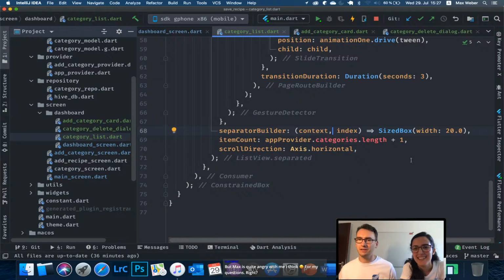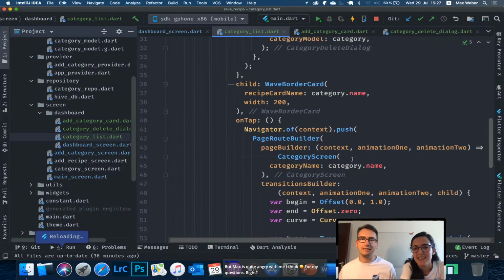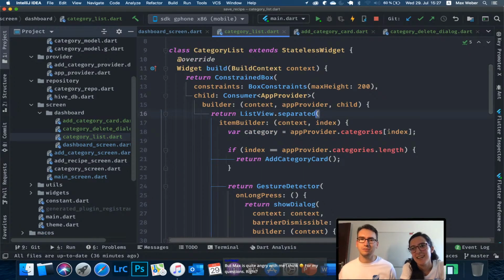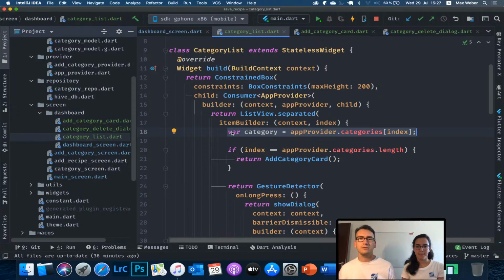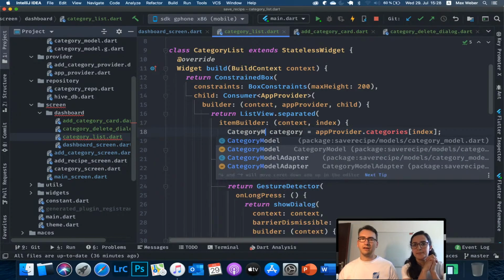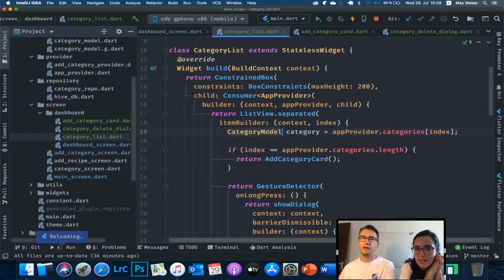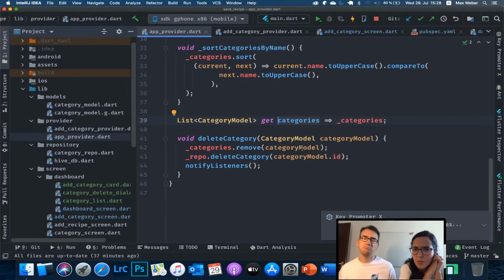Last week was just a bit of a struggle because I had less time than usual, and so it was a bit difficult to answer all the questions that I receive every day. So what I did is create this category, which is of type category model. I just want to make that explicit. I extracted that up here because we access the app provider here with the categories and access an index. And actually, I don't really like this solution.